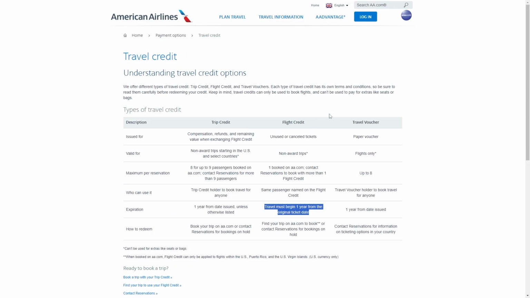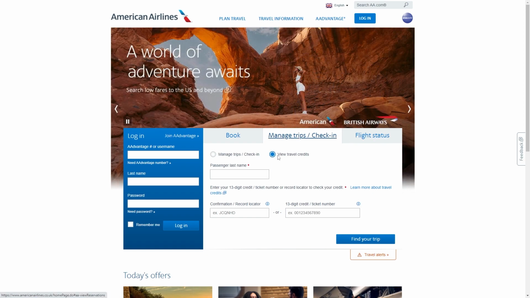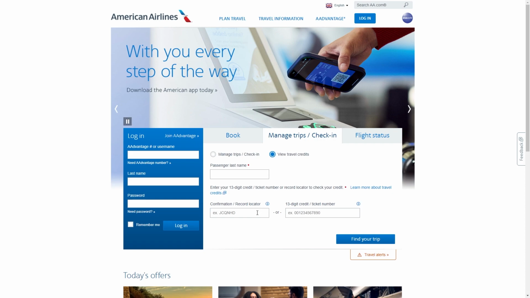So once you've read through all of this and you're happy that you understand it all, you can head over to the American Airlines website again. And from here, you just want to go to this bit that says Manage Trips/Check-in. And then we can click this option over here which says View Travel Credits. Now from here, what we're going to have to do is put in our last name. And then we're also going to have to put in these details as well.